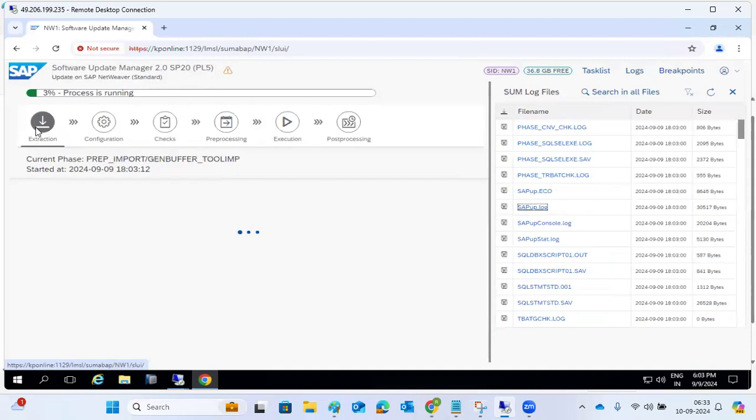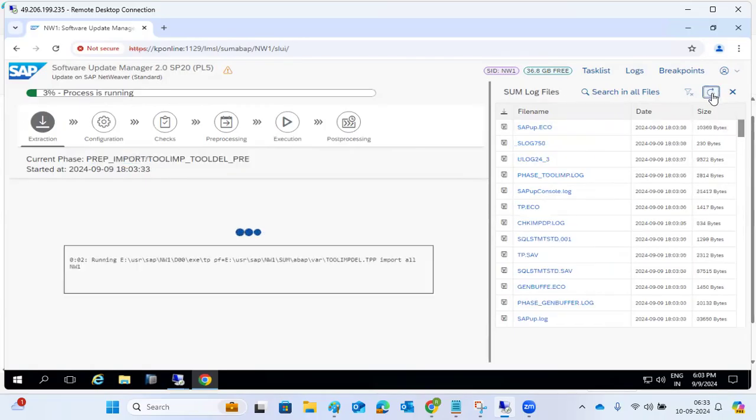Within the extraction there are multiple sub-phases, and the SUM tool will take care of those. But when it is going from extraction to configuration to checks, it will ask for our confirmation. Do you want to proceed with the configuration phase? Yes. Do you want to proceed with the checks phase? Yes. Like that, it will go to the next steps. This is what will happen in the systems.